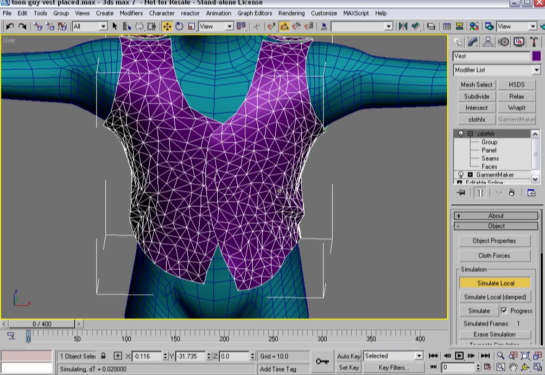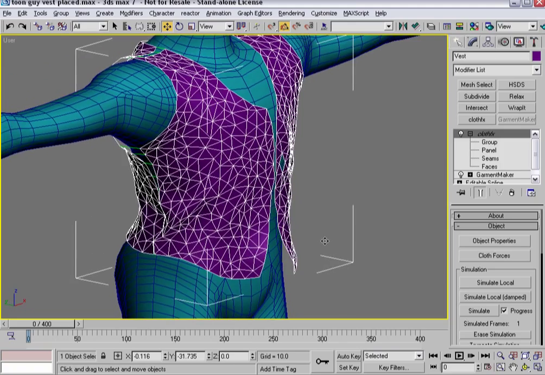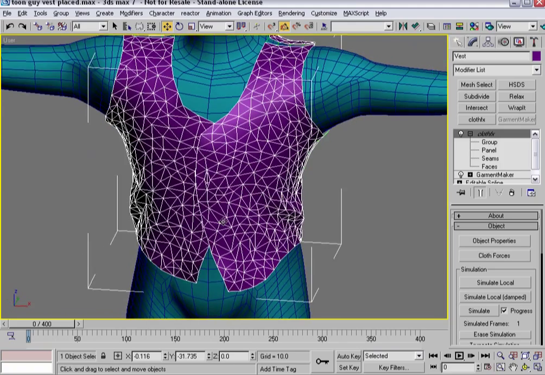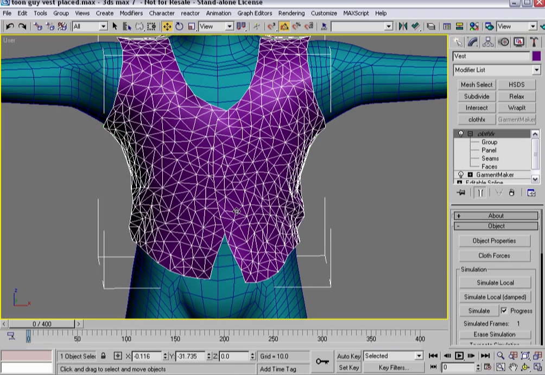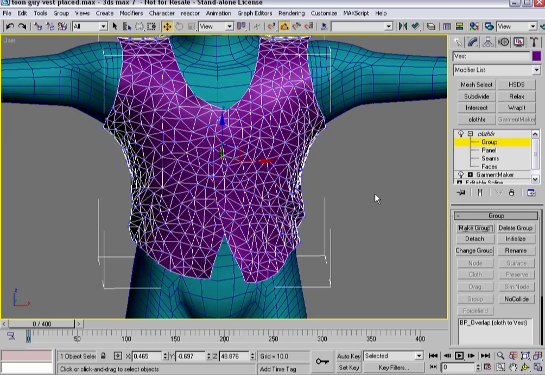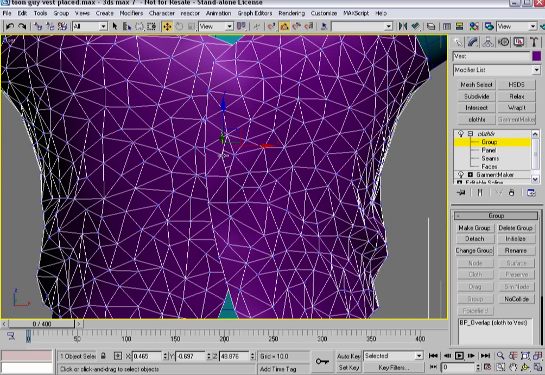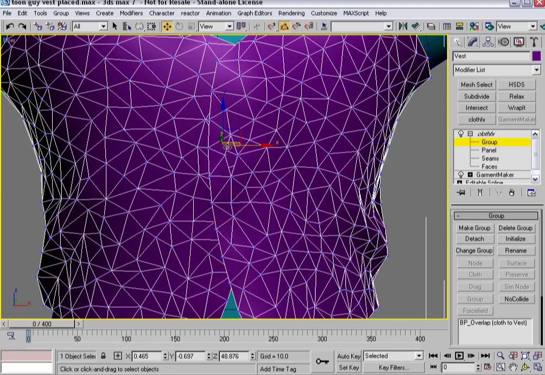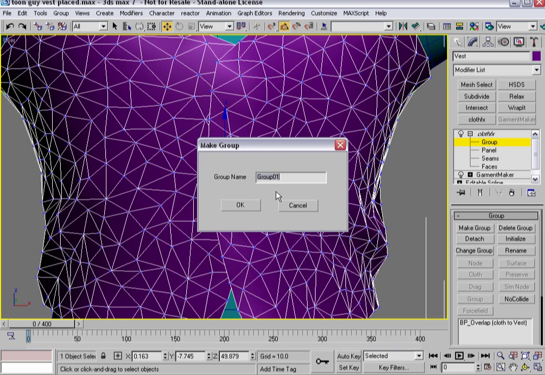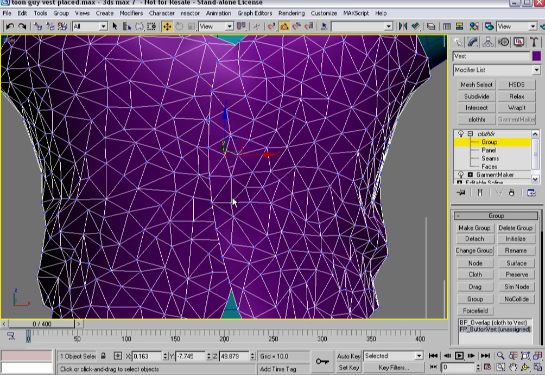And I probably have too few triangles here, realistically, to get a really great simulation out of this. I've got some folds and some creases across here. It's not too bad. It's not great. What I'm going to do is go to my group subobject mode, and now I'm going to look at these. So right now I can see this is the hole for my button. I'm going to select that vert. I'm going to call it front panel button vert. Say okay.